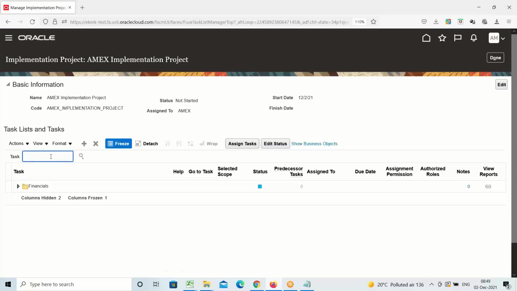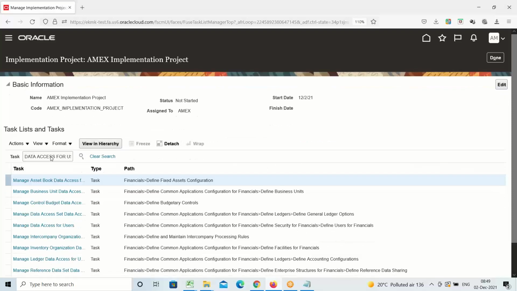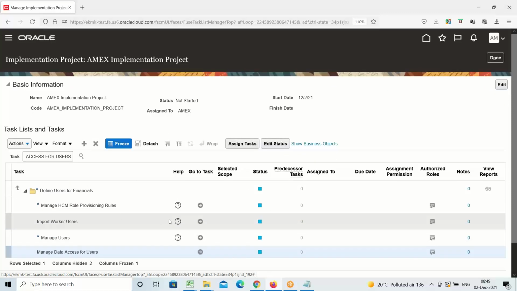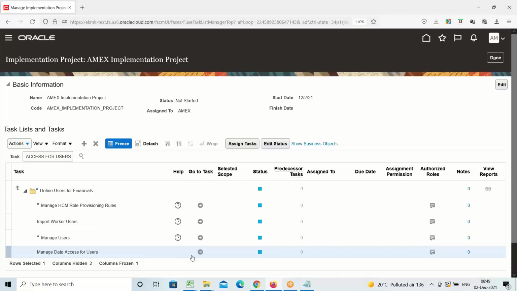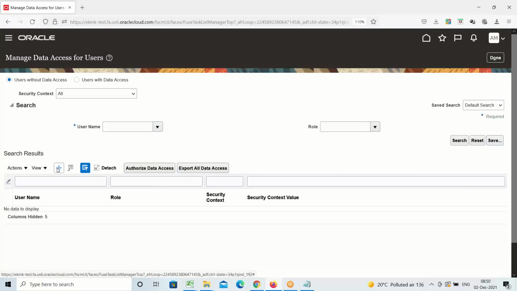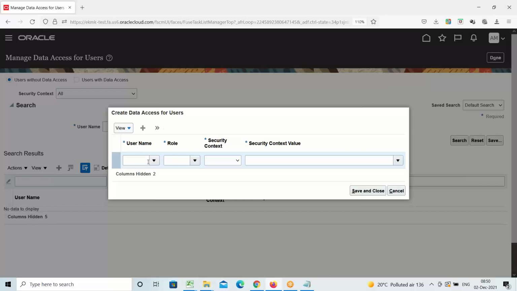The task name is data access for users. Manage data access for users. Okay, manage data access for users. Click on the go to task icon. Say create. The username is Amex.